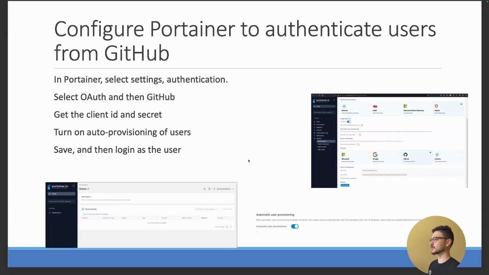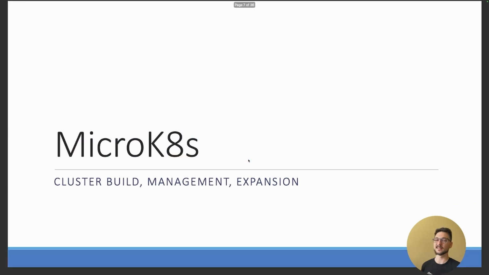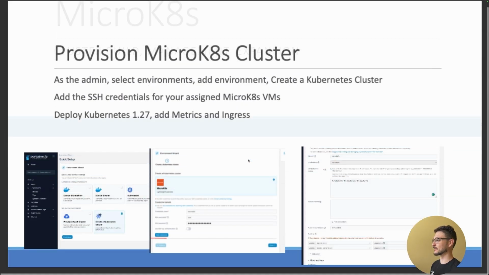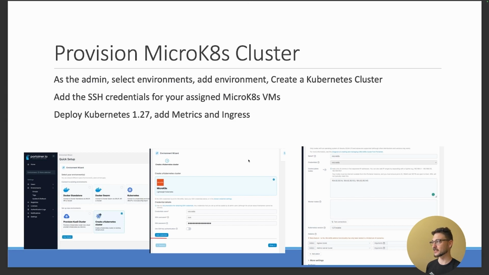So if we just come down to the next stage, we are now at the MicroK8s deployment phase. And this is where stuff gets very fun and exciting. So let's just come down here. And so what we're going to do now is that we are going to provision a MicroK8s cluster with our virtual machines that we have up and running.